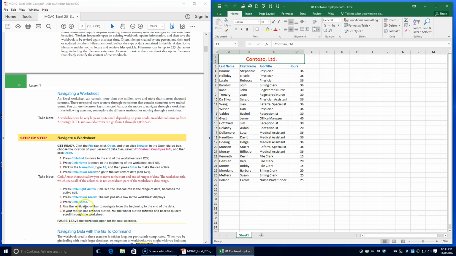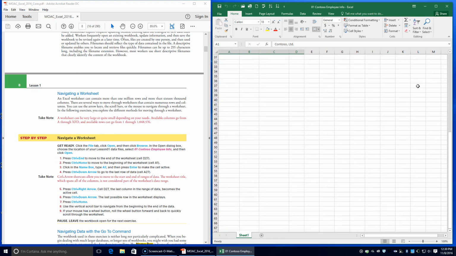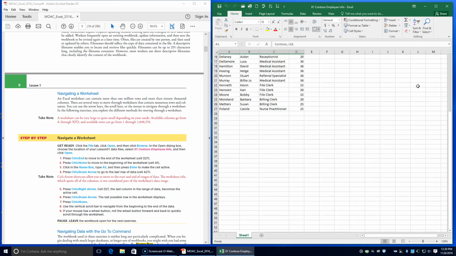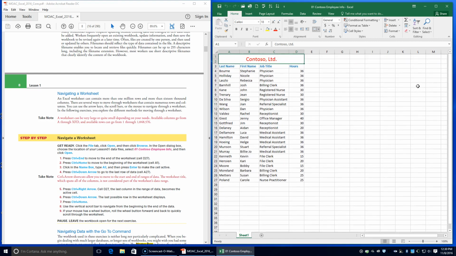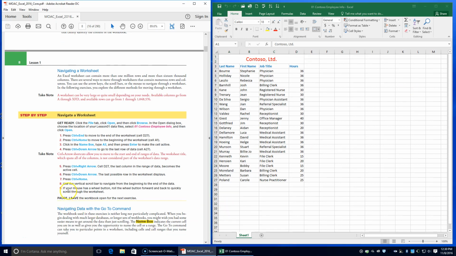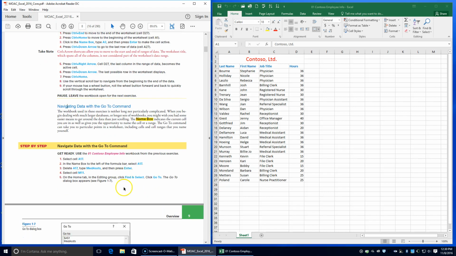It says to use the vertical scroll bar to navigate from the beginning to the end of the data. If your mouse has a wheel, roll the wheel forward and back to quickly scroll through the worksheet. So if you use your rolly arrow on your mouse, it'll help you to navigate quickly. Pause and leave the workbook open for the next exercise.